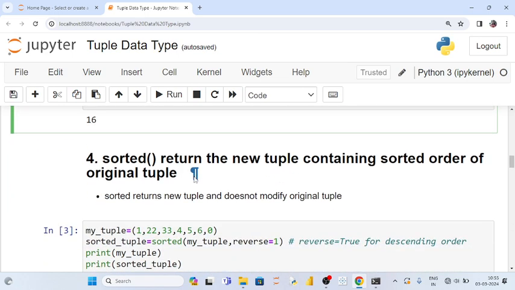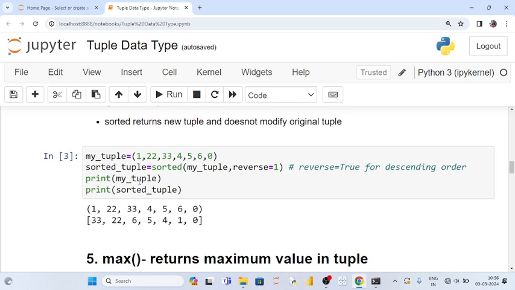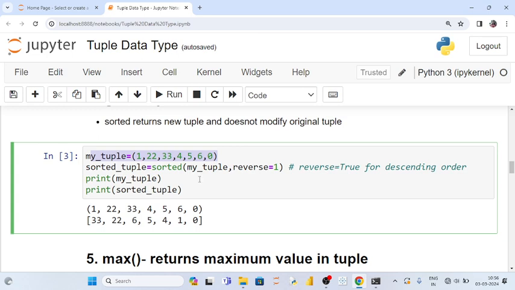tuple. Next function is the sorted function. So the sorted function is used to sort the sequence, the elements stored in your tuple. You can sort your tuple elements in ascending order or descending order. For example, यहाँ पे देखिए मैंने मेरा टपल क्रिएट किया है. Then I have applied the sorted function. This process I am going to store in another variable. So the sorting process I have stored in another variable and then I will display my sorting order. So यहाँ पे देखिए मैंने sorted function use किया है.